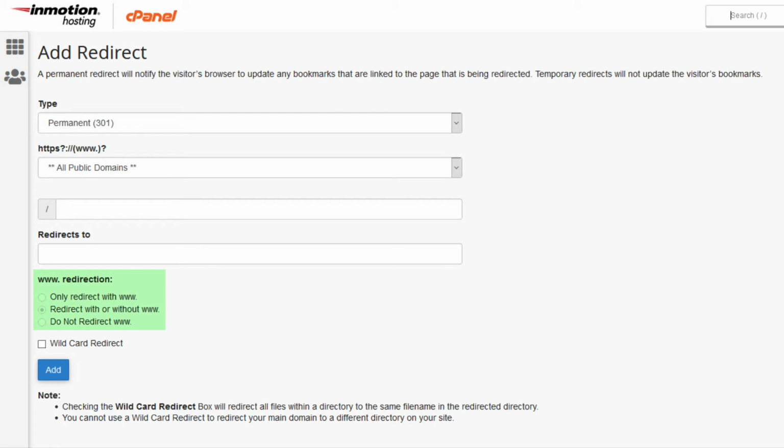Next, you can set the redirect to work only with a www, with or without the www, or not to redirect with the www. There is also an option for wildcard redirect. As per the note, checking the wildcard redirect box will redirect all files within a directory to the same file name in the redirected directory.